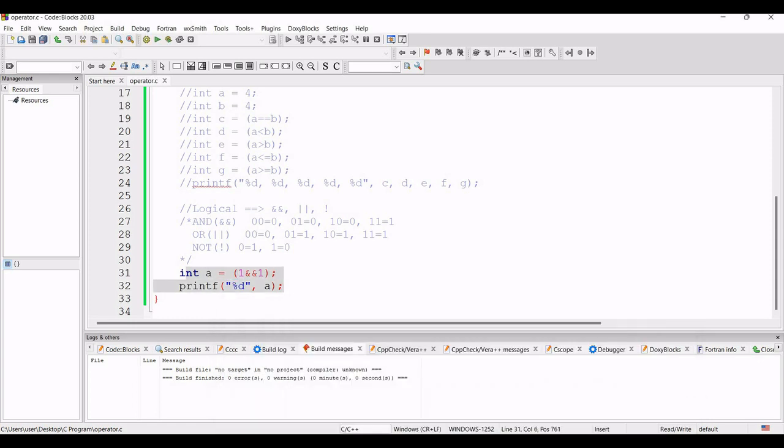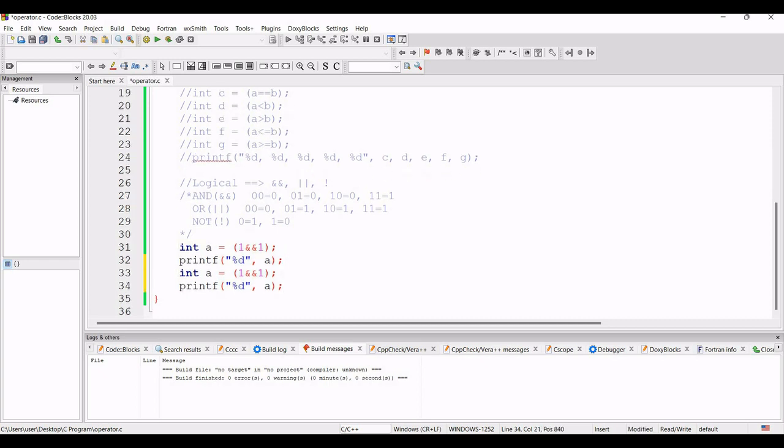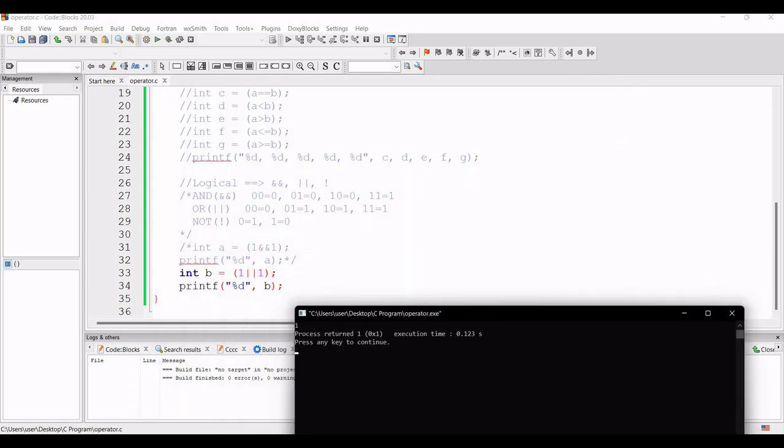And then we can also perform, suppose I am copying it and pasting it, and I am giving the variable name b, and instead of this AND operation I am giving the OR operation, and here I am printing the value of the OR operation. So suppose I am making a multi-line comment for this AND operation. Now I will discuss the OR operation.